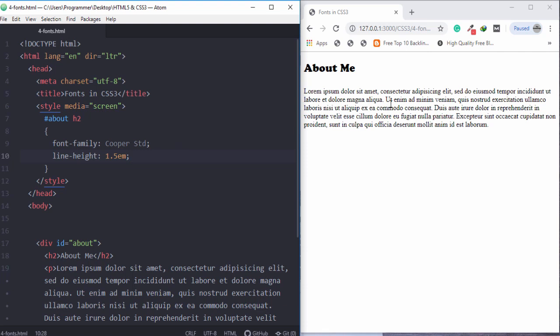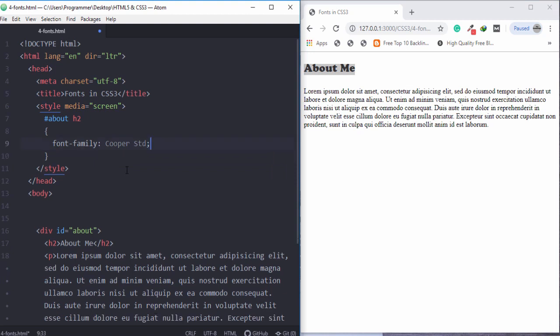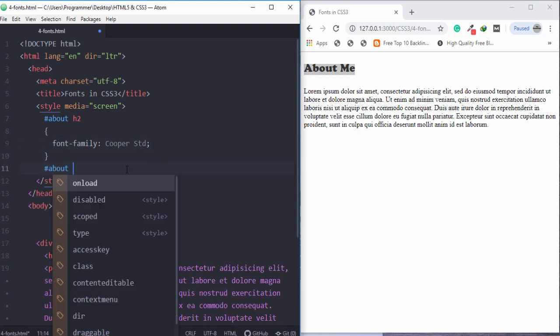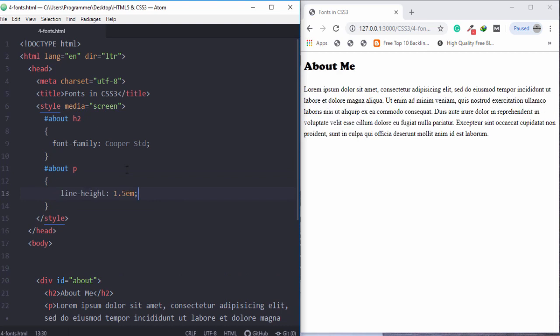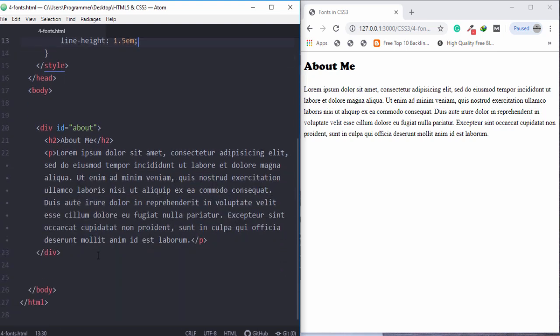As you can see, this is applied on the heading 2 tag, but I will target the paragraph tag. Just a minute. About paragraph tag, and I use the same thing. As you can see, guys, each line has a space, right? Now let's talk about other properties.